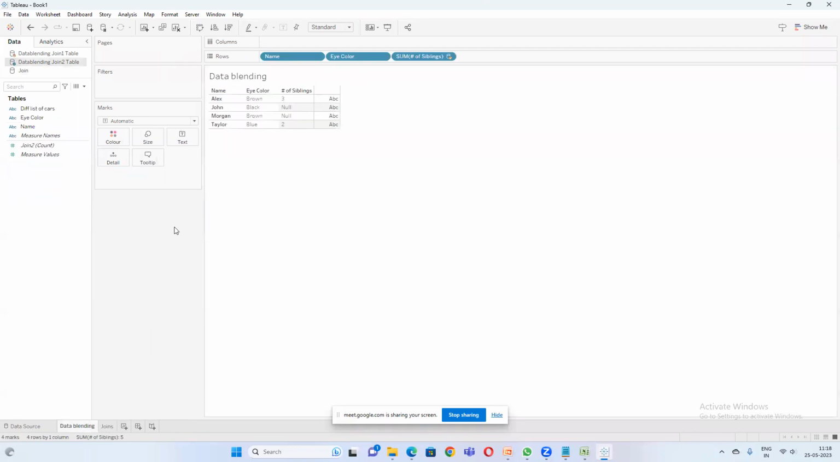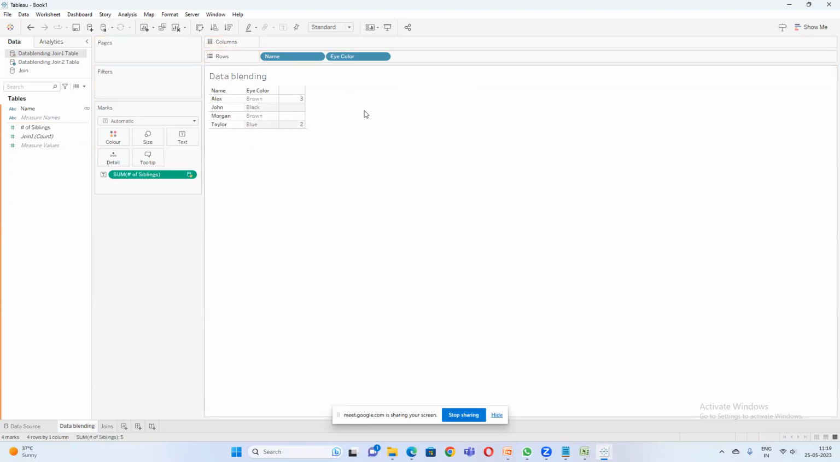So in case of data blending also, I'm taking the same number of columns, name, eye color, and number of siblings. But it is showing you the right information. So what are the number of siblings they have? And even you can see the different list of cars as well. You can still see the different list of cars information, and also the information of number of siblings as well. So this way, we can get the information without getting the Cartesian product.